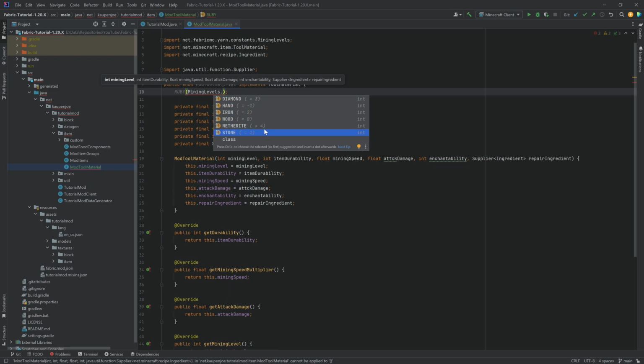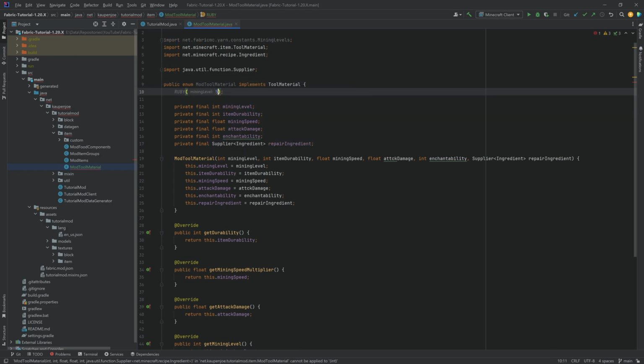So you can see stone has mining level 1, netherite 4, wood 0, hand has -1, and so on and so forth. Or what you can do is you can also just pass in an integer, for example, 5. This will give our Ruby tool material actually one mining level higher than netherite, which is something that a lot of people want to try. So let's just do 5 over here, and we'll show you how you can then also define how certain blocks can ever only be mined with that custom tool material. It's actually way more straightforward than you might think.